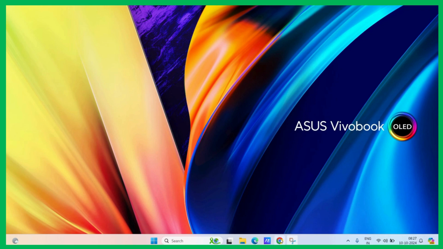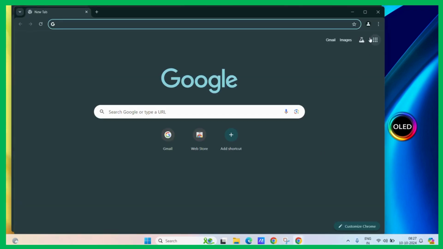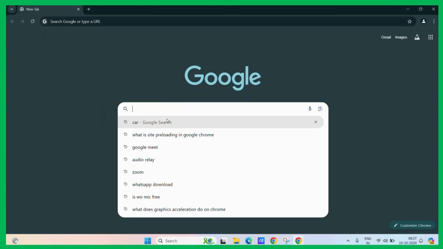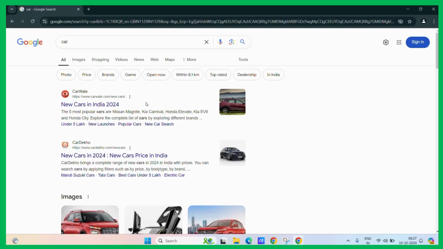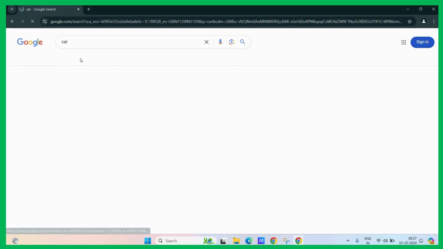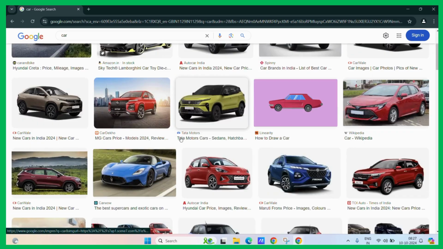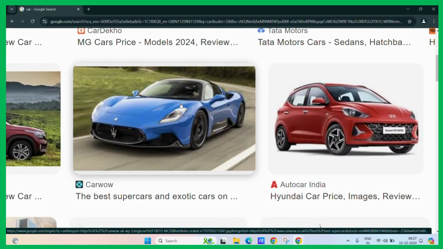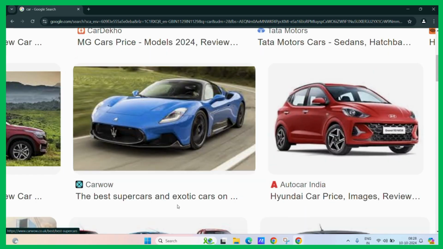Let's open our Google Chrome. Now, while browsing, you may search for something like a car, and while you browse its images, you might come across one of the cars which will be eye-catching and you want to know more about it. For example, let's say this one. Now, the name of the car is nowhere mentioned, and for example, you don't know about it.